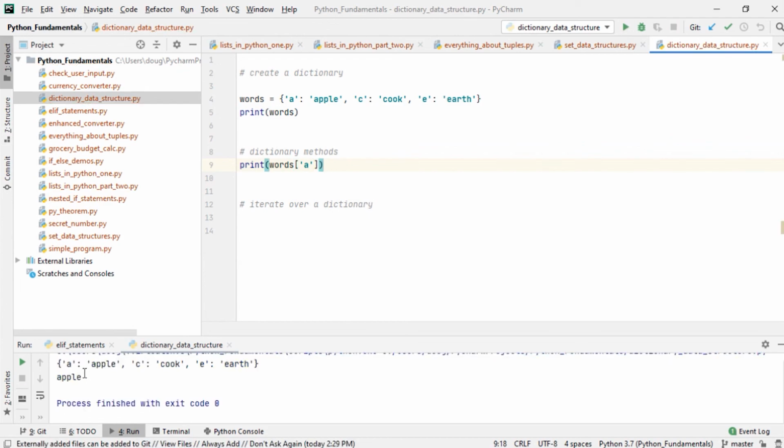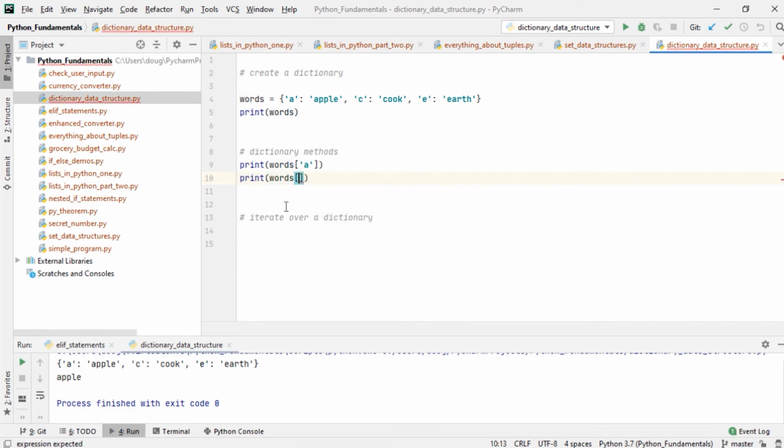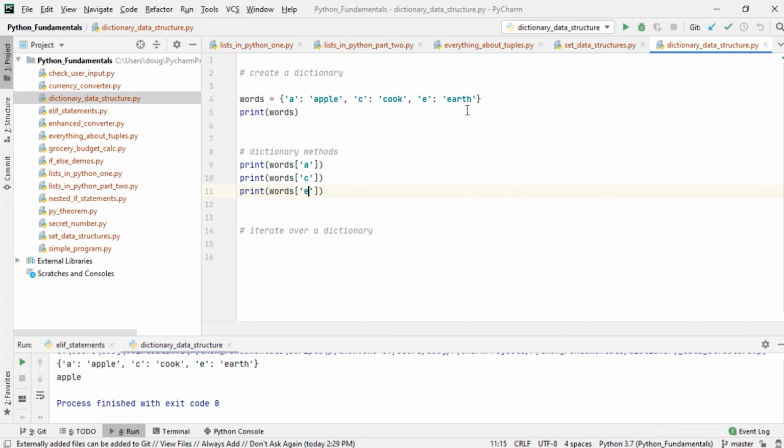And then as we can see, we get apple. And the reason why we do this is because a dictionary indexes its items using keys. It doesn't index items using integers, like with a list or a tuple. So if we want to access a particular value, we need to know the corresponding index. So words square bracket C will give us cook, and then words square bracket E will give us earth.